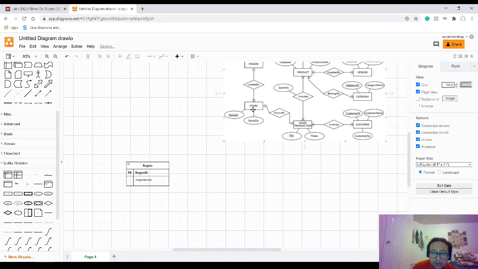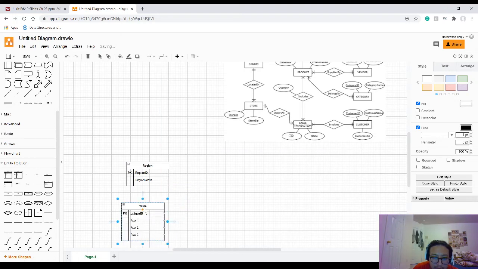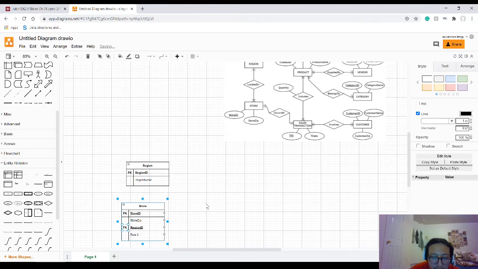Let's make the store entity table for the store. Store ID, store chip, and region ID, since the store is located in the region, which is a foreign key, so we gotta specify that it's a foreign key. And don't forget to put a bold and underline under the unique ID, so that we know that's a unique ID.